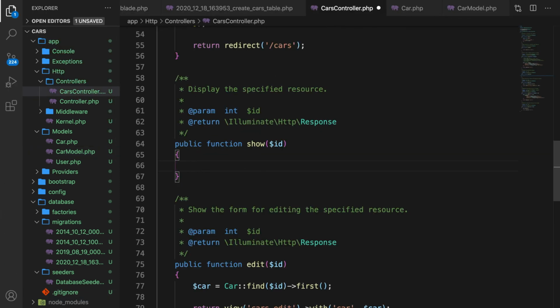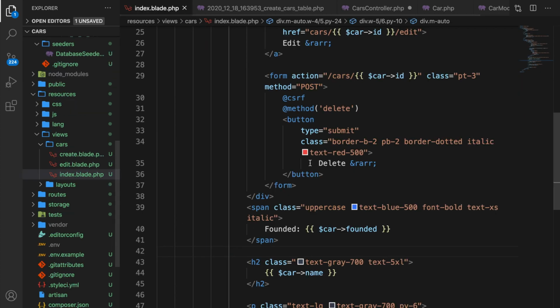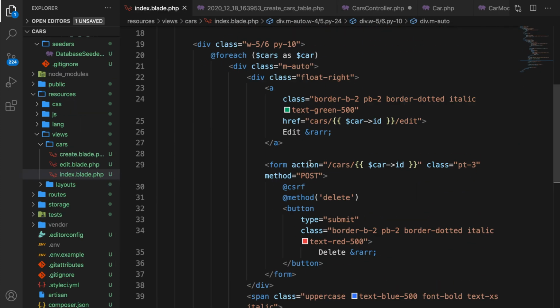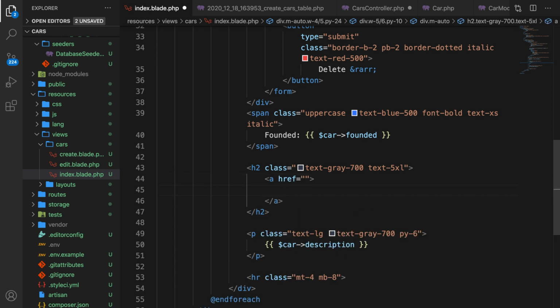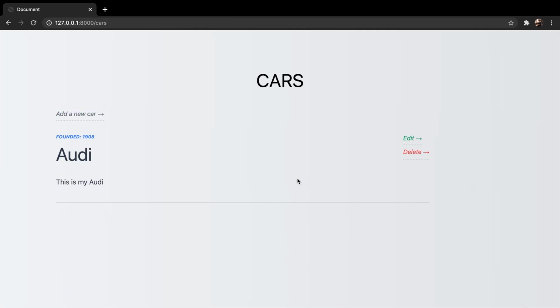Since we've used the resource flag, you can see that the ID has been passed in automatically. Well, actually, let's go to our UI and change that first. Inside our index, let's go to the car name. Let's copy it, create an anchor, and place it right inside of the anchor. Let's give it the href of /cars/ that specific car with the ID. Save it. Let's go to Chrome, refresh it.